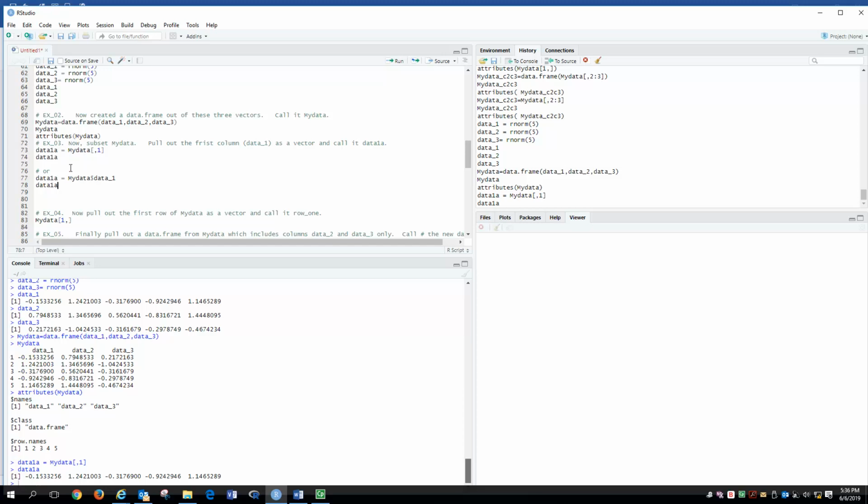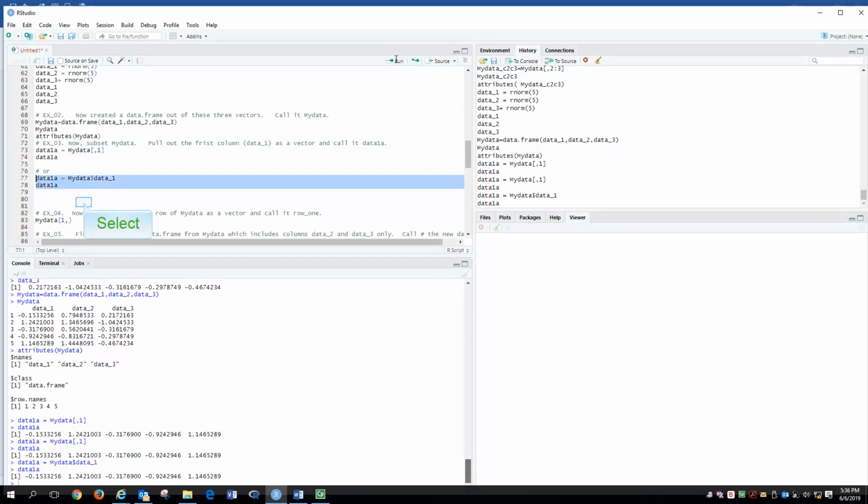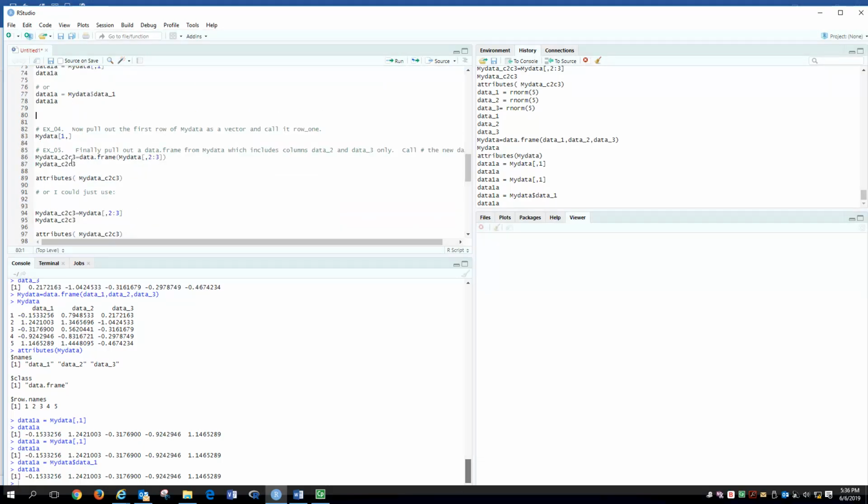So I want to run the first one, give me the results, and then when I run the second one here, it gave me the same results. Okay, so that takes care of number 3. We'll go on to number 4.